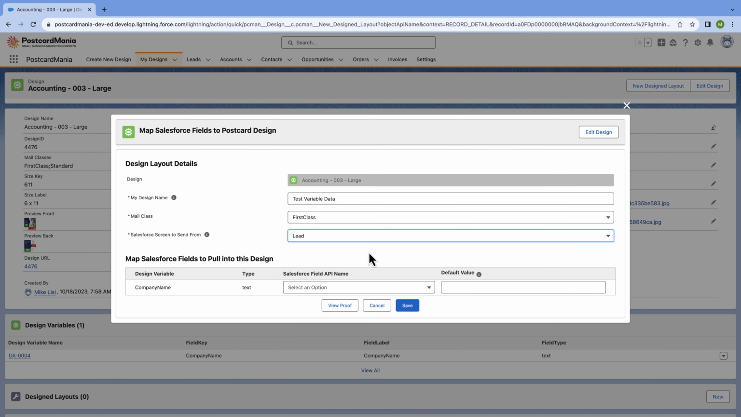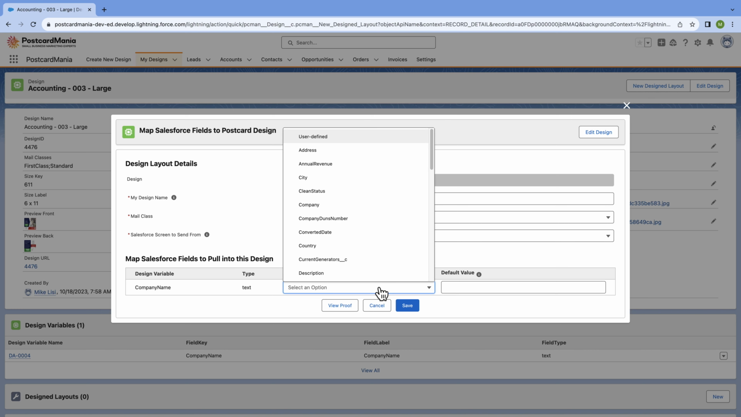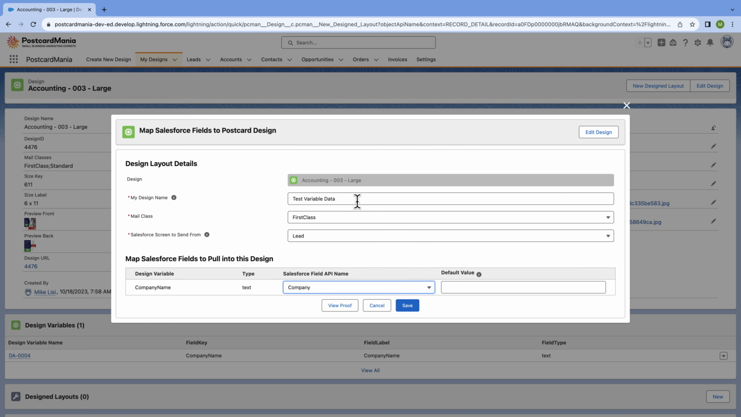And now I have to actually map this variable data, as you can see at the bottom of this form. To do this, I'm going to click on the Salesforce Field API name dropdown. Here you'll see every possible variable data field. As you can see, there are a lot of options you can choose from, but I'm going to select company because my variable is company name.